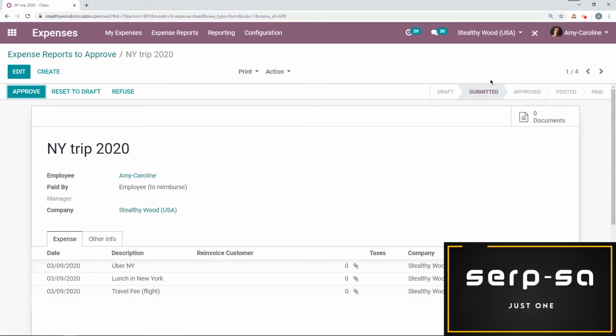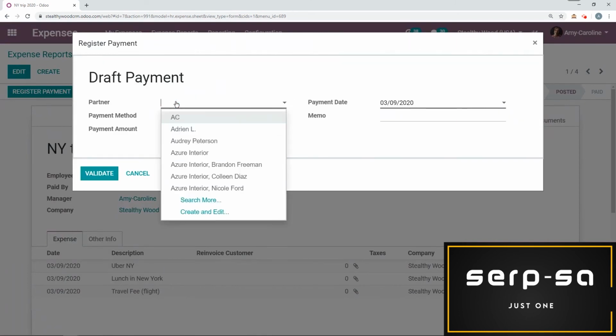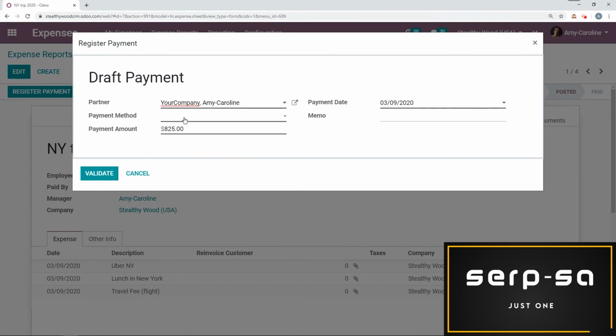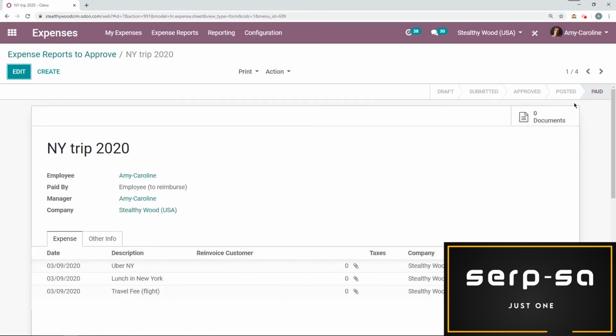And you're going to notice the status. So it was in draft, now it's submitted. And once I click on the approve button as the manager, we're going to see that it has been approved. And again, as a manager, I can post the journal entries as well. And once the journal entries have been posted, we can go ahead and reimburse our employee. So I can register the payment. Okay, so I can choose the employee. So we can go ahead and say, let's say Amy Caroline. Payment method cash. All right, and then I can validate this and it goes from posted to paid just like that.